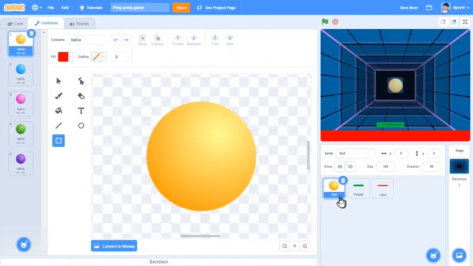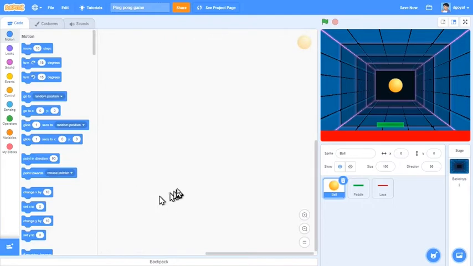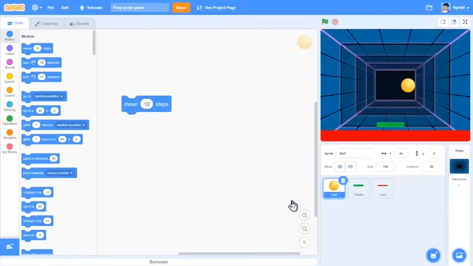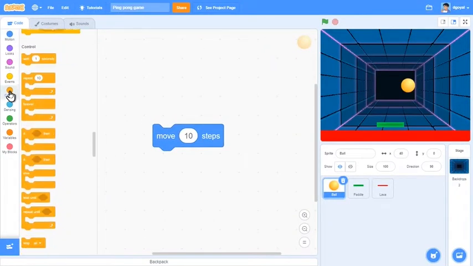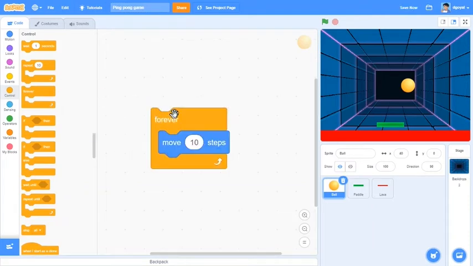Come over here to the ball. And let's get some actual code done. So we can put a move block, but that just moves it that way. And we want it to move without us actually clicking it. So we can put it in a forever loop. This will make the ball just go to the edge.